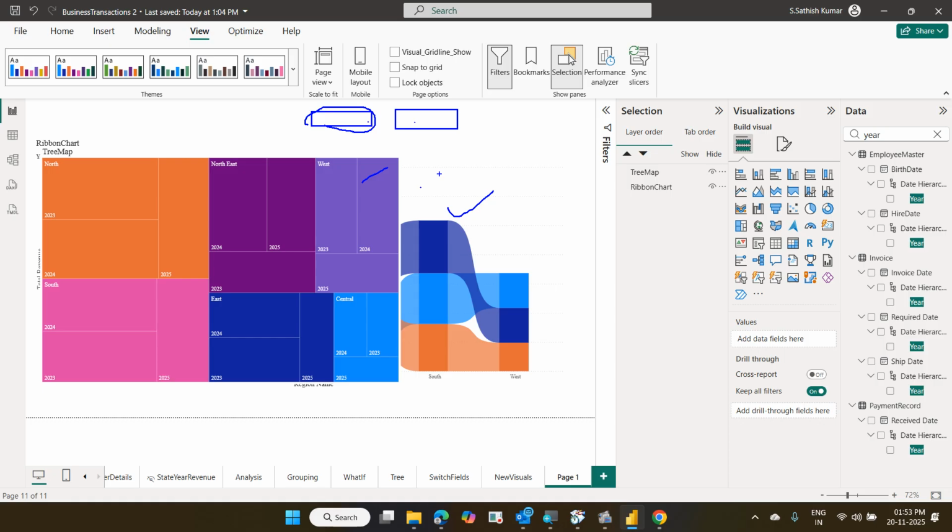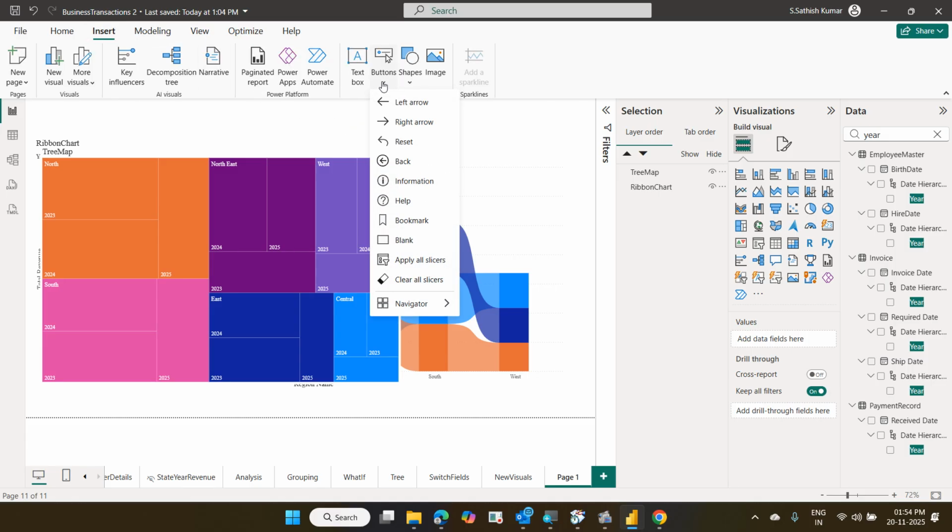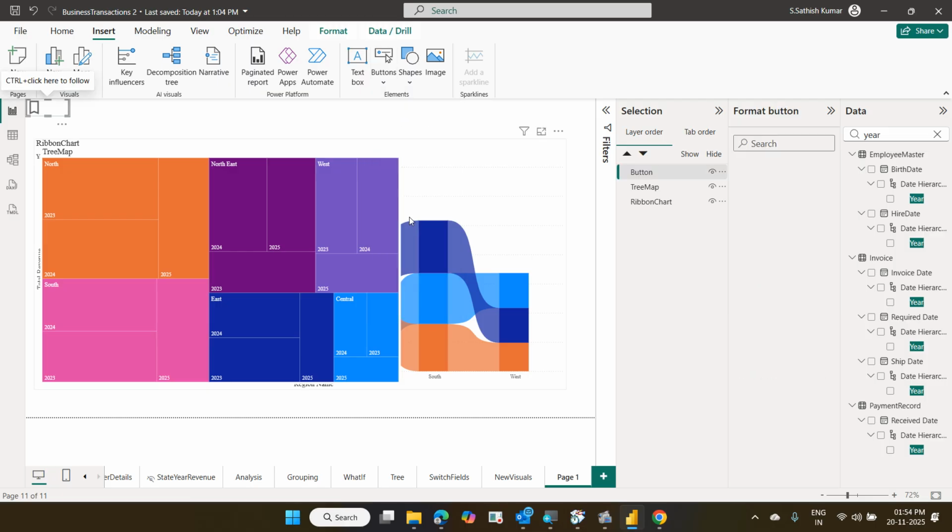Insert, button: left arrow, right arrow, reset, back, information, help, bookmark, blank. You can put a blank button also, that's your wish, and you can type something inside it. Left arrow also, right arrow also, anything. For my understanding, I am putting a bookmark. So a bookmark button is added here.